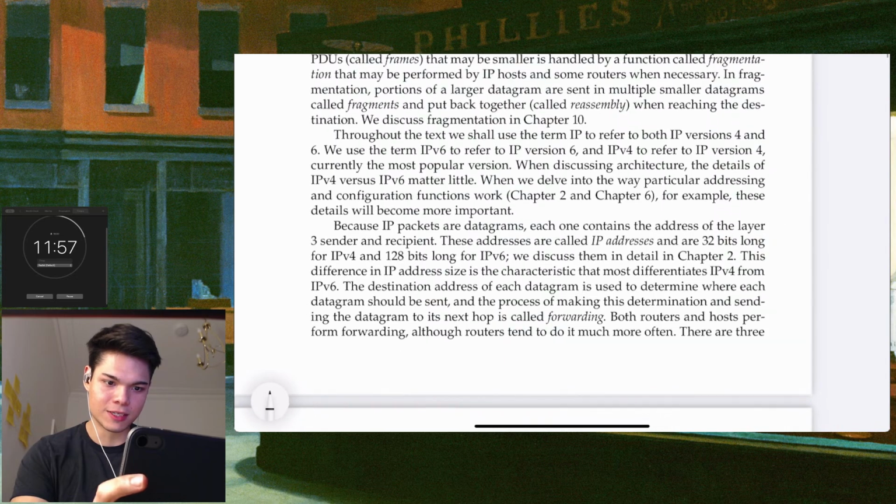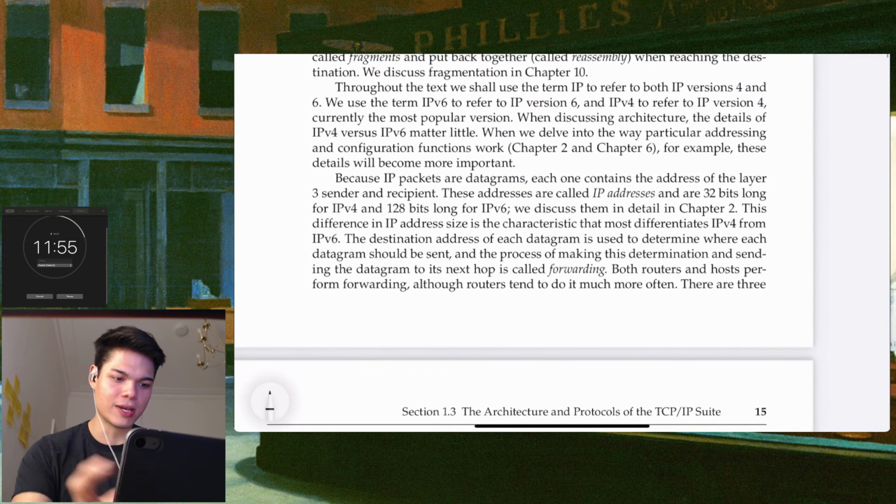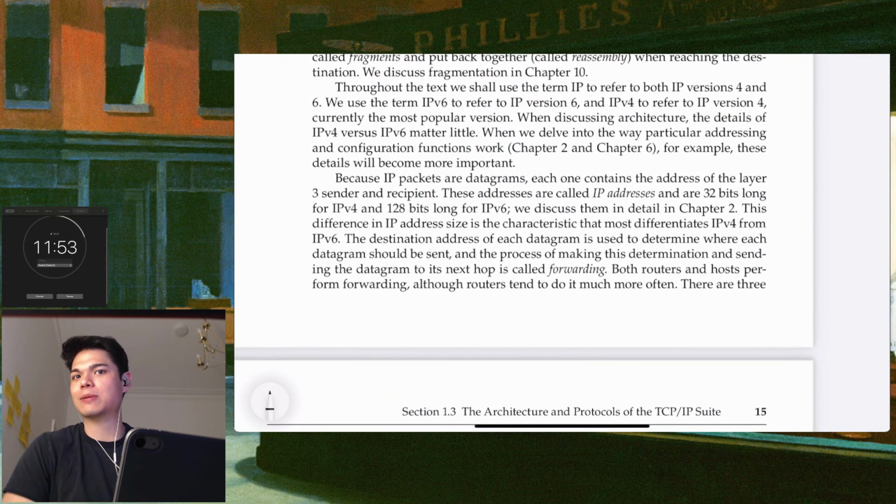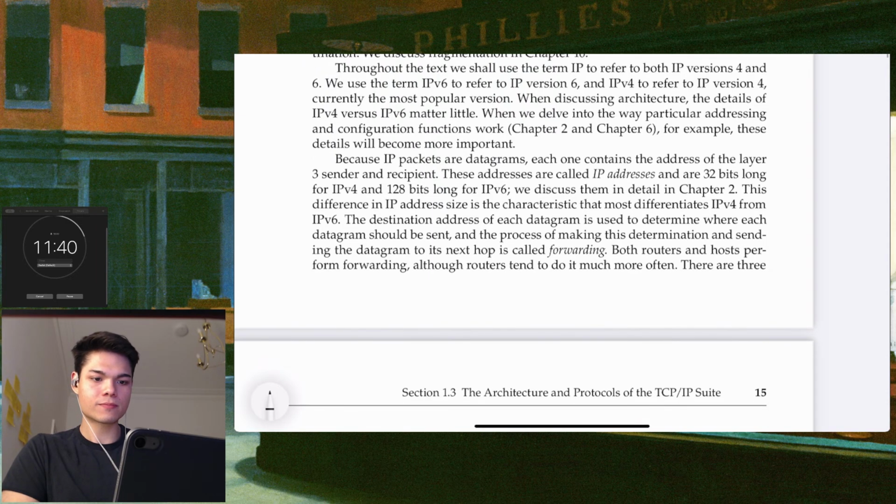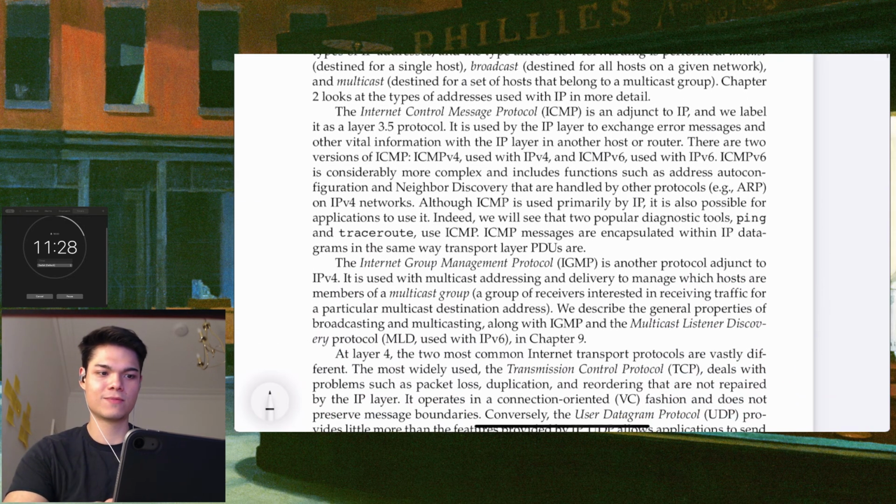And we have stuff called forwarding. So I've done stuff in the past when you're a kid and you set up a game server like 5-6 years ago, and you can port forward it. Essentially, you're just forwarding the IP address to the next router in the chain, right? Which is cool, right? The process of making this determination of where the datagram should be sent is called forwarding, and it's next hop, which is awesome. And routers tend to do this as well. So that's a little tidbit.